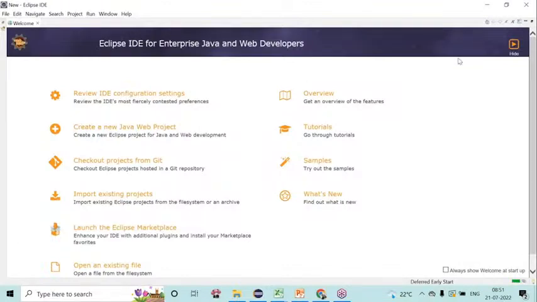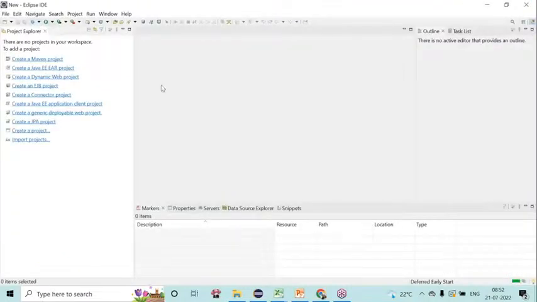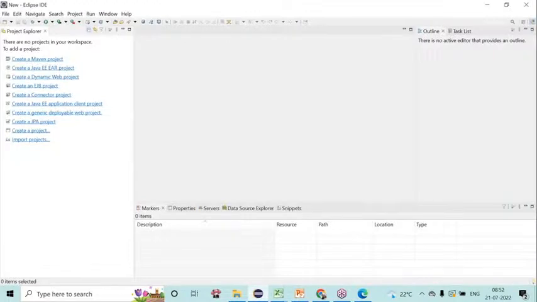Close the welcome screen at the top left corner. So this is the Eclipse environment, friends. Tomorrow we'll see how to create a project, how to create a package with the naming convention, how to create a class and interface with the naming convention, and what a Java class is, in tomorrow's session.